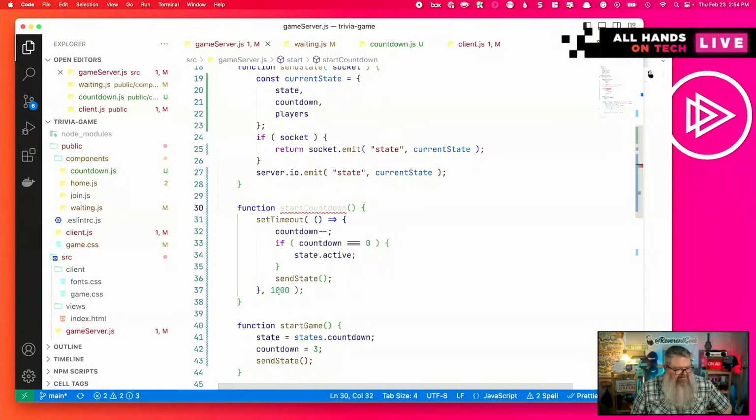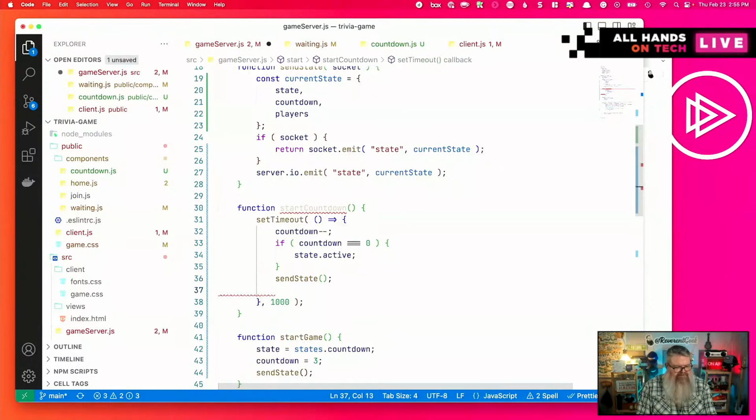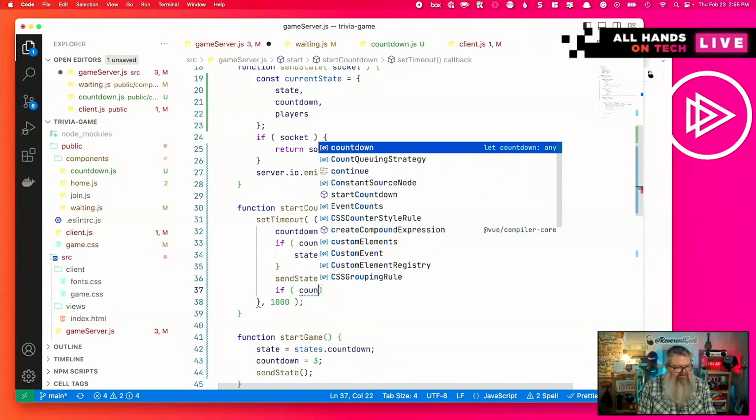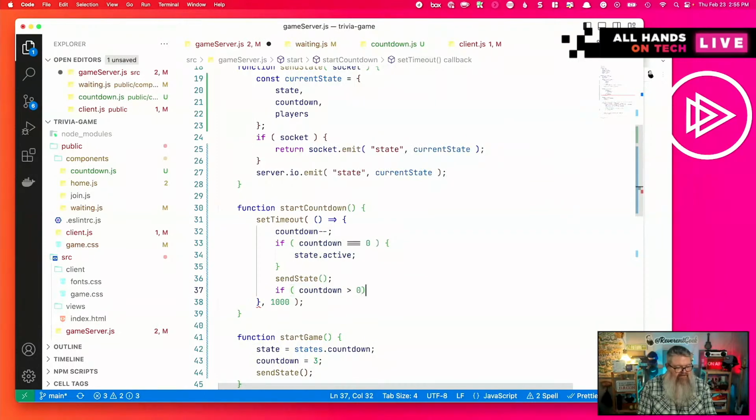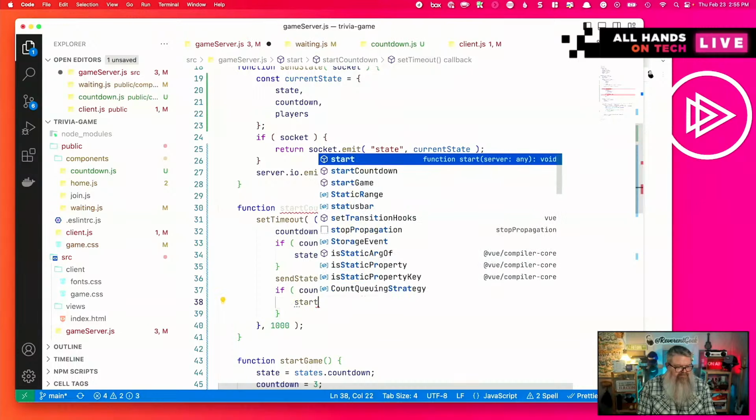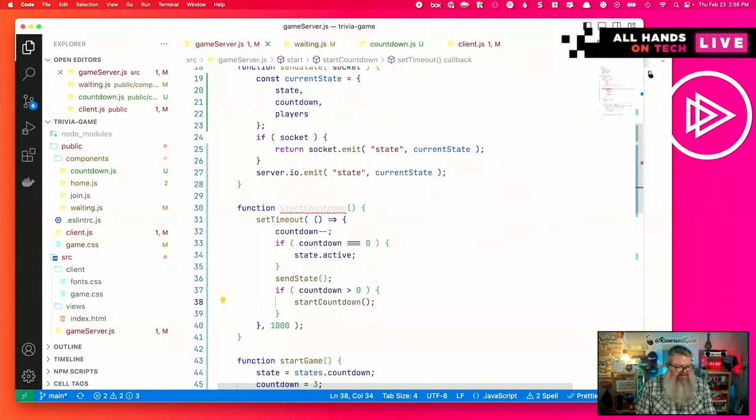And let's see. We need to do this recursively until the value reaches 0. So after we send the state, if the countdown is greater than 0, let's just call the same function again.